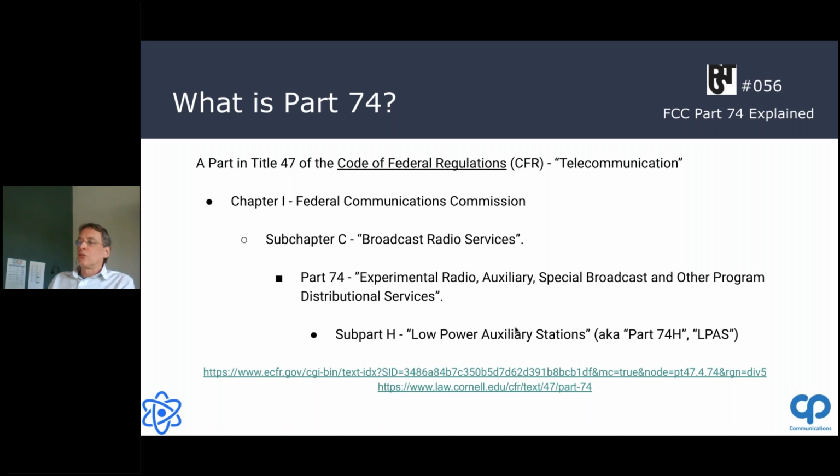And we'll call this for short Part 74H or LPAS. And that's the meat of what we're going to be discussing today. If you'd actually like to see and read all of Part 74, that long link takes you right to the Code of Federal Regulations to Part 74. And you can read all about Part 74, including all the other subparts which have to deal with STLs, remote pickup, and other broadcast auxiliary services.